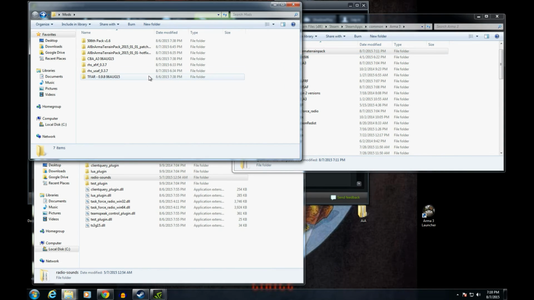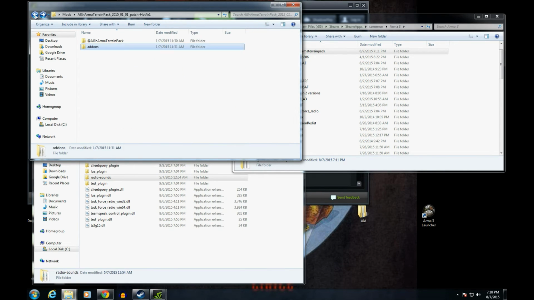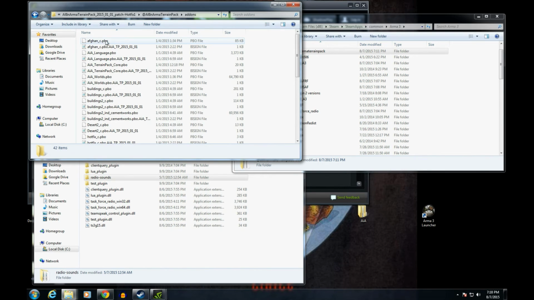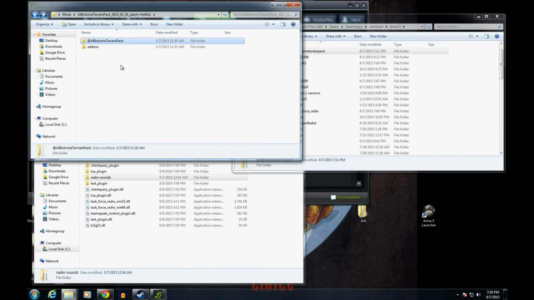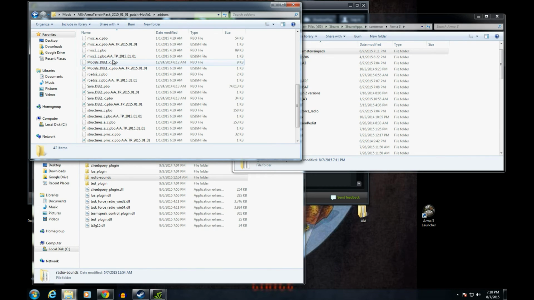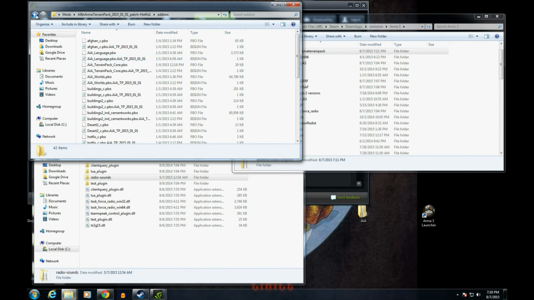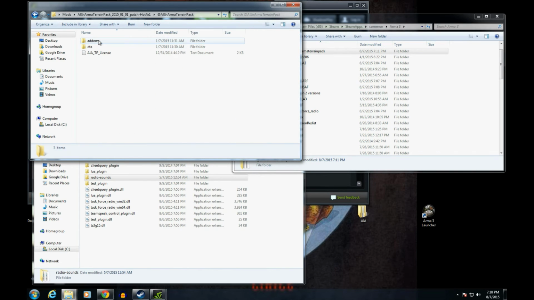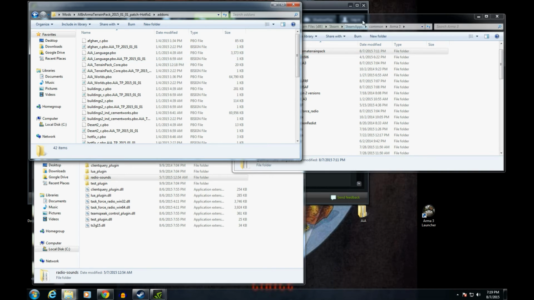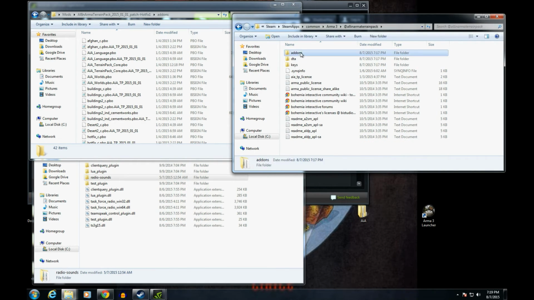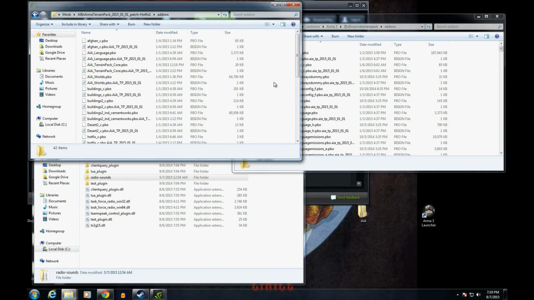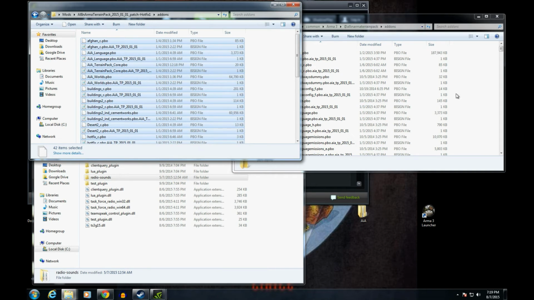Now, excuse me, we have a patch that we want to copy over as well. We got that, All in Arma patch, add-ons. Okay, we want to copy all this over. It looks like that's a folder within a folder. Yeah, it's a folder within a folder. Okie dokie. So, add-ons. Go back to our All in Arma, open add-ons. We want to copy it all over.